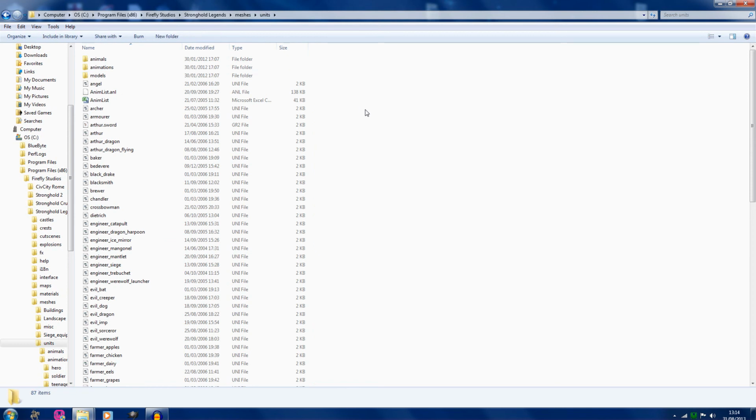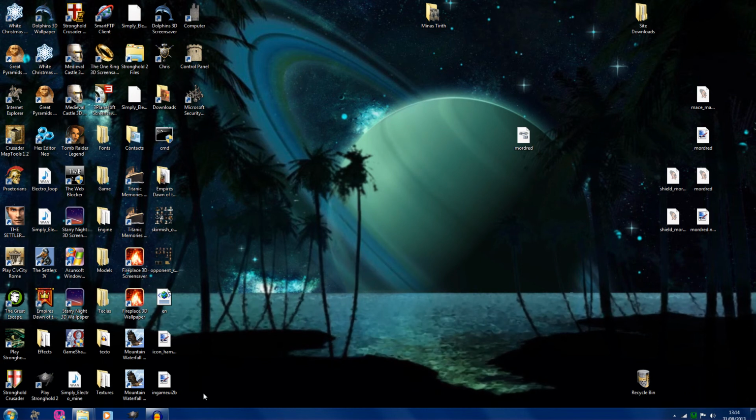So if, for example, you wanted to copy the Ice Queen across, you'd have to go into the animations hero folder, then copy the Ice Queen into the Stronghold 2 meshes units animations hero folder. So it is basically quite simple. It's a lot more simple than people think. But I'll load the game now.